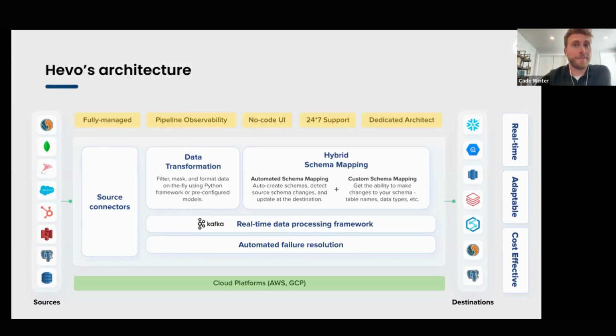Data is coming over via Kafka. What's going on in Hevo? So with Hevo, we're primarily hosted on AWS and GCP. So you have that option to select that when you're setting up your account.